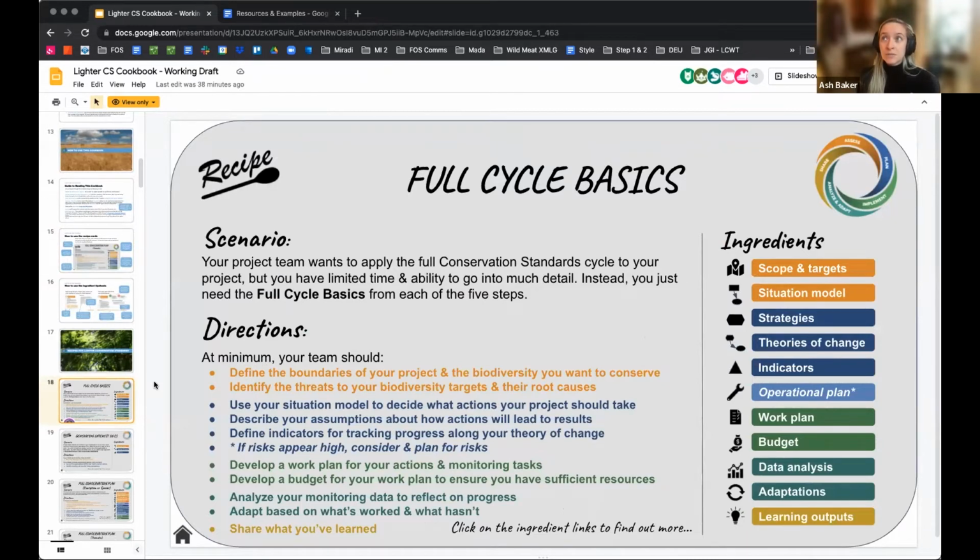And I just want to orient you to some of the components of what the recipe card entails. So we have our recipe for covering the full cycle basics. We have the general scenario that you might use this under. So this is the conditions under which you would use this card. And in this case, we're saying maybe your project team just wants to apply the full conservation standards, but you have limited time to go through all the steps. So this is the time to use this recipe. That's your scenario.